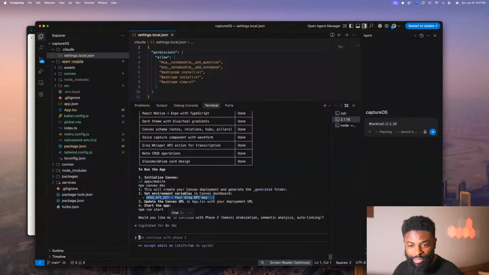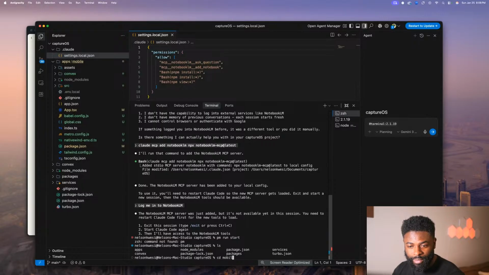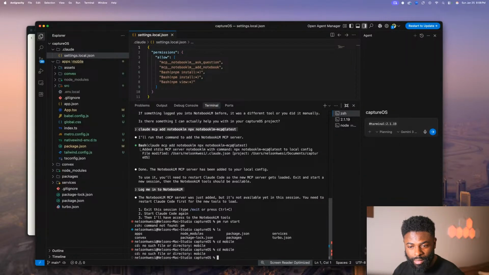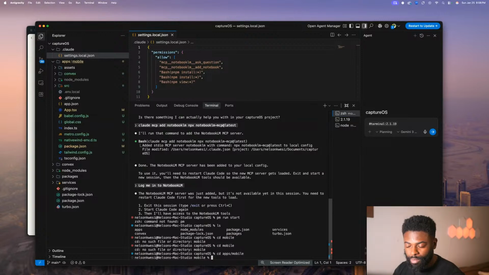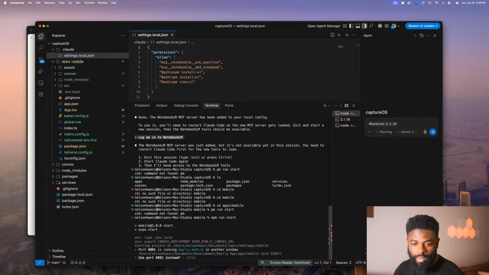The next thing will be to set up environment variables. But before we do that, let's run this. ls, cd mobile. Okay, what is the apps folder? And there we go.